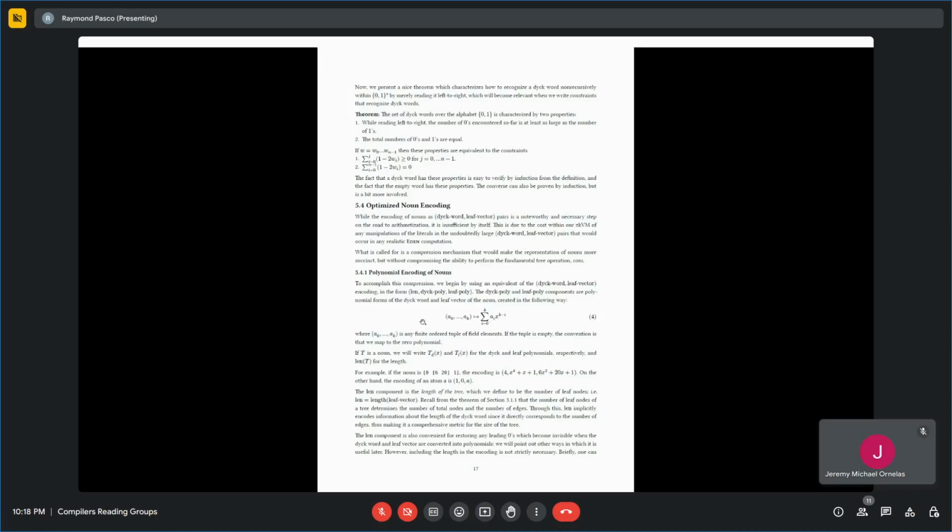We polynomialize them according to this scheme here. So we take the same noun again, 0, 6, 21, encoded as this polynomial, or this tuple of polynomials. So we have length 4, meaning the length of the leaf vector is 4. Then we have x to the 4th plus x plus 1, and 6x squared plus 20x plus 1.